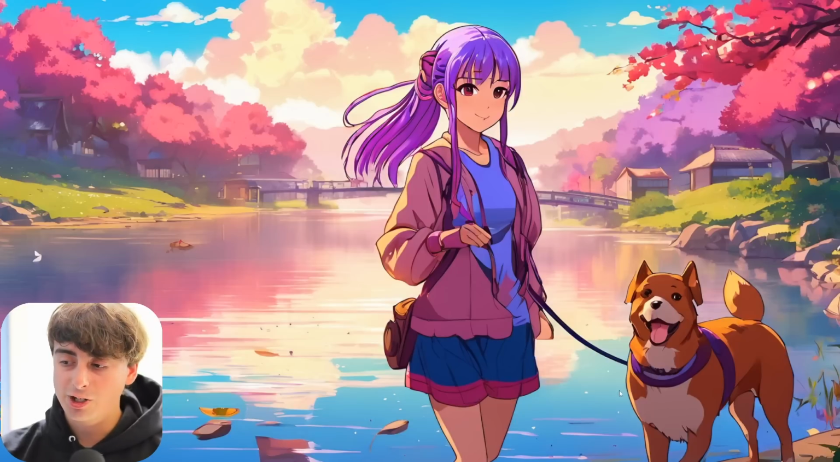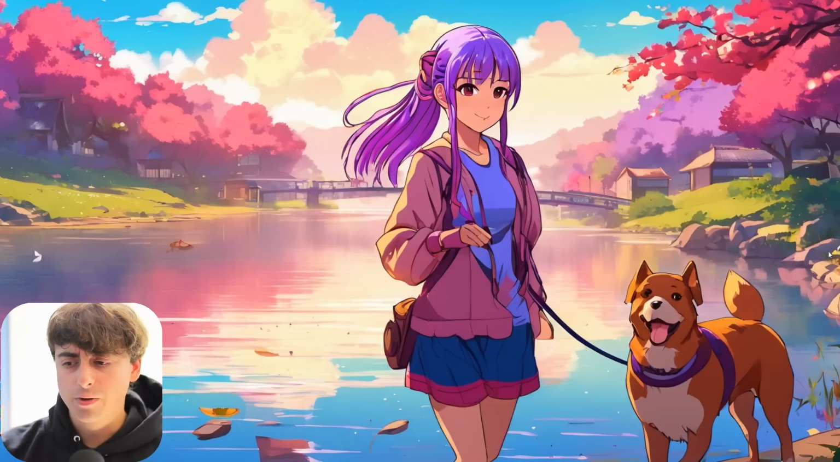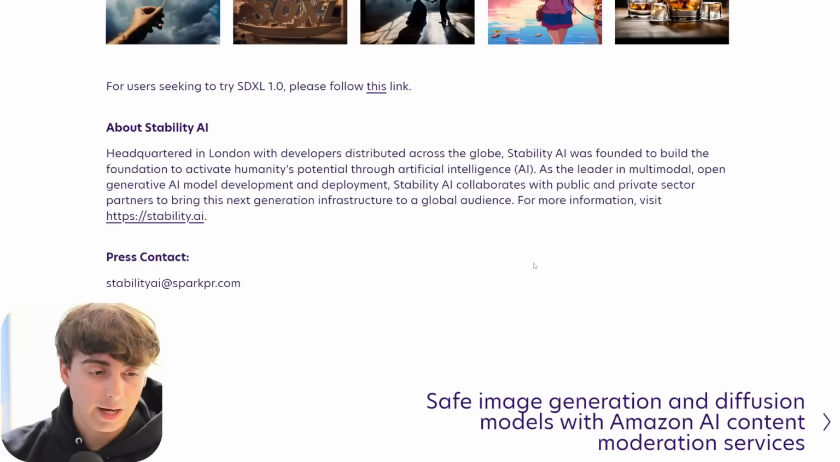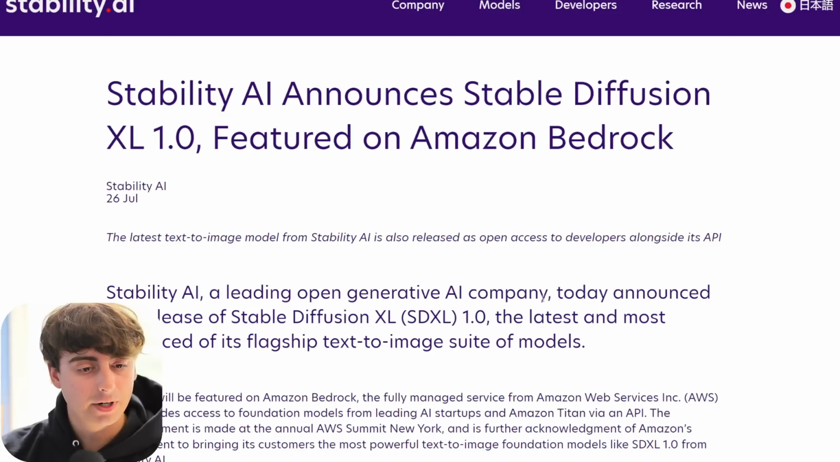But yeah, they're trying to show off that it has plenty of different styles that are actually built into the model, such as an anime one. Another realism image, pouring a nice glass of whiskey. I will link this down below if you guys want to look into this a little bit deeper. But yeah, this is their little blog post.